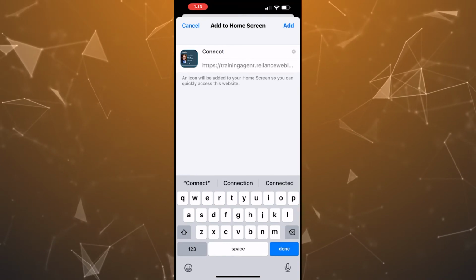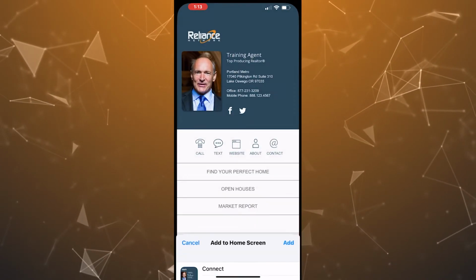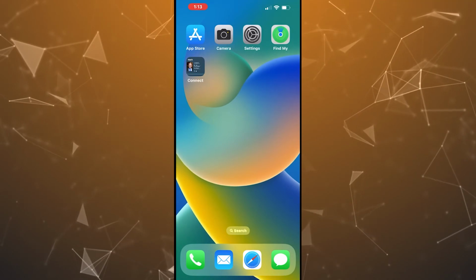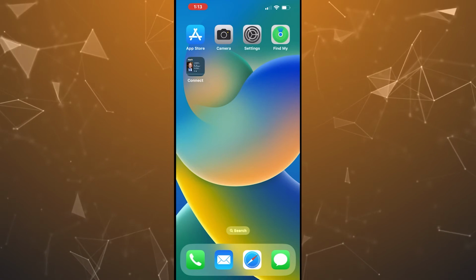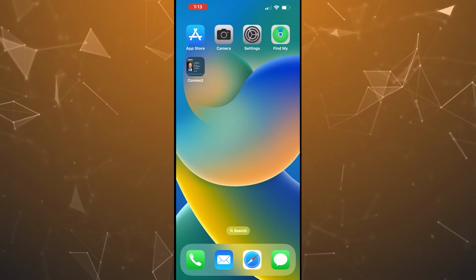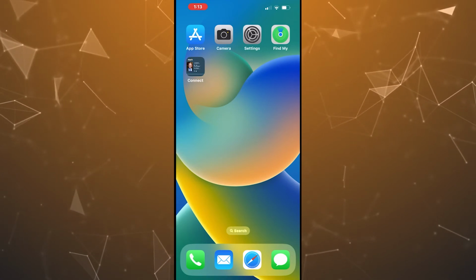But whenever you're done, you simply tap add at the top of the screen. And you'll now see that you have an icon on your home screen that says connect, or whatever you made your title, and it's got a little preview image of my page.